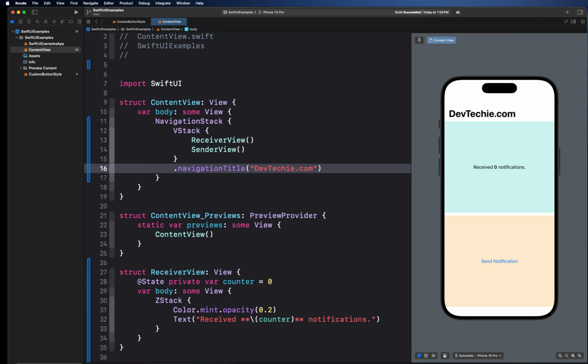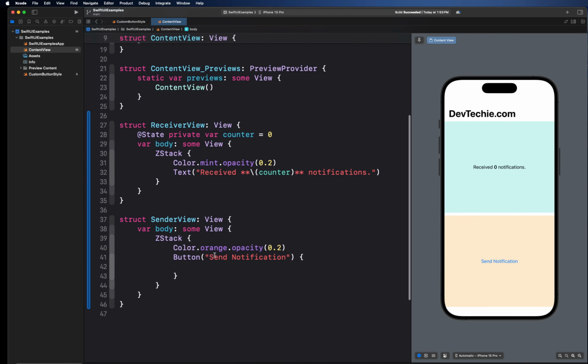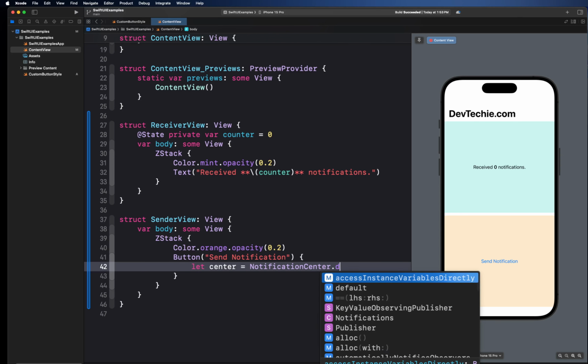Now we will utilize the default instance of Notification Center, which is a singleton, and it serves as the default notification center for the app. We can use it to manage notifications and communication between different parts of the app. With NotificationCenter.default, we can post notifications, add observers for specific notifications, and remove observers when they are no longer needed. So let's head over inside the SenderView, and inside the button where we need to write the action, we're going to create our Notification Center object. So NotificationCenter.default.